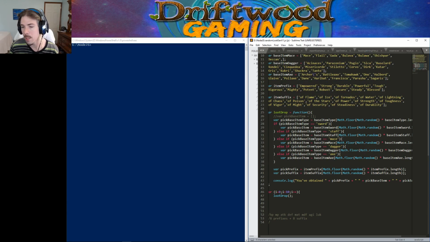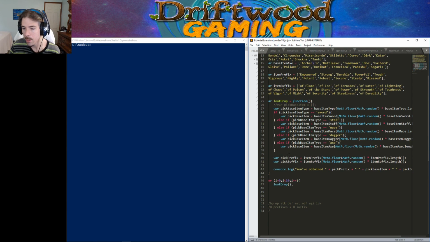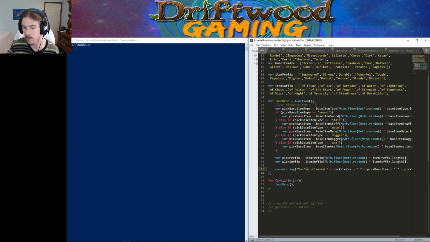And then we do the same thing. The pick base item was really the only challenging part I had to figure out. And then you do one for prefix, which is the same thing, and one for suffix, it's the same thing. Then you do a console.log, or you send the data in a packet to the server, or however you want to do that. This is just like a rough draft type thing.